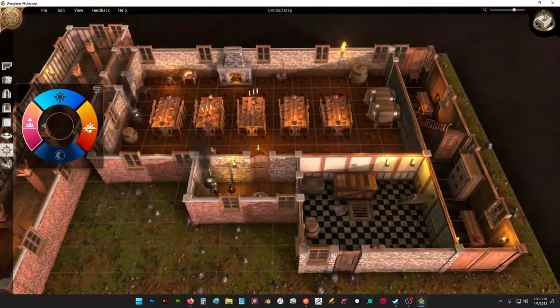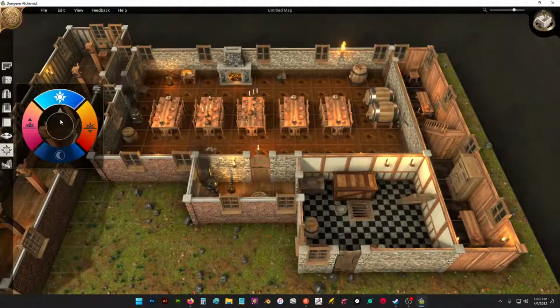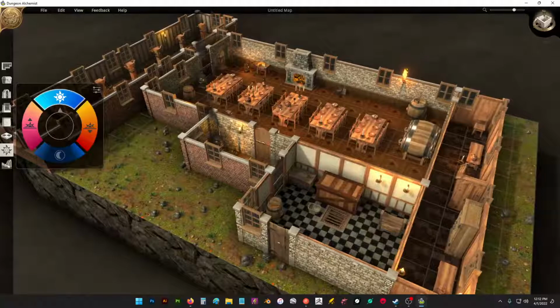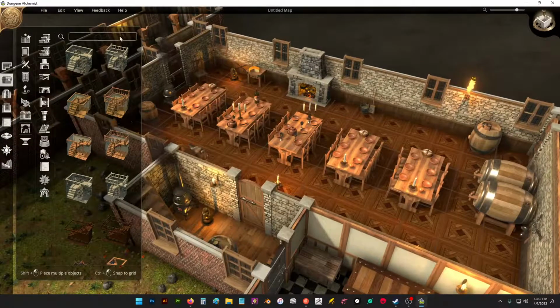But yeah, it's morning, it's night. You can switch around stuff. Lighting effects works great. It feels good, runs fast. But let's go ahead and go back into our objects. And as you can see, we can add a ton of objects here.